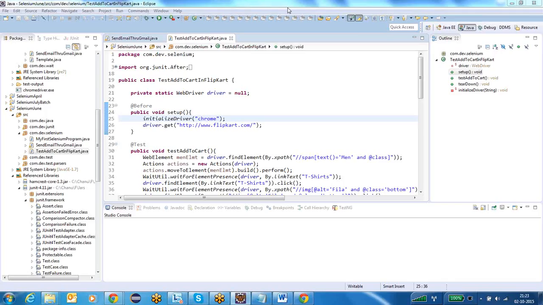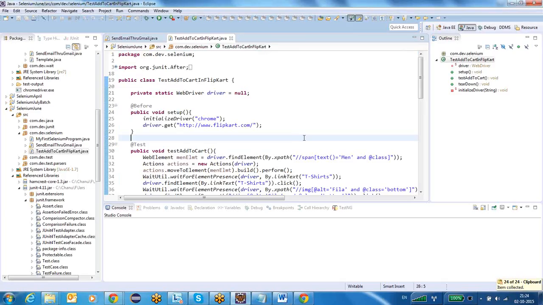So link text we need to use when there is an a tag. When there is a tag named a, you don't depend on any attribute. Always look for the tag. If the tag name is a, you can use link text. Okay, got it. Yeah, because in the front end all the links will be represented by the a tag. a means it's a link. Okay, so let me convert this into a test case now.